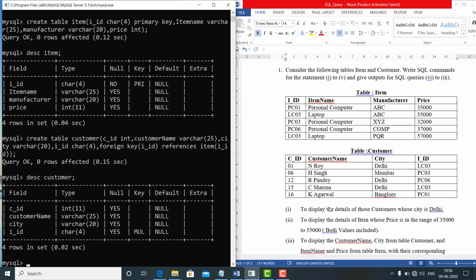Okay students, so in the next step we will insert the records into the item table first, then into the customer table.